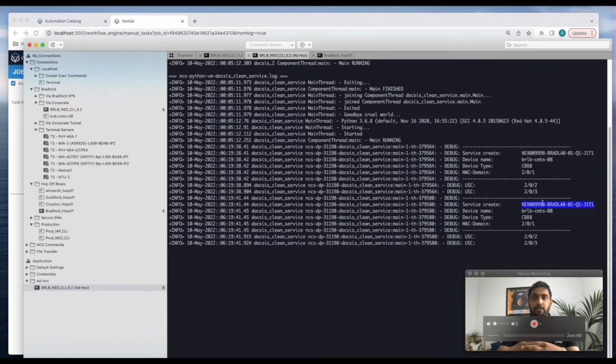So this takes a few seconds. After this has been done, then the next step in the process is to actually provision that MAC domain with the serving group related information, and we're going to see that in a second.